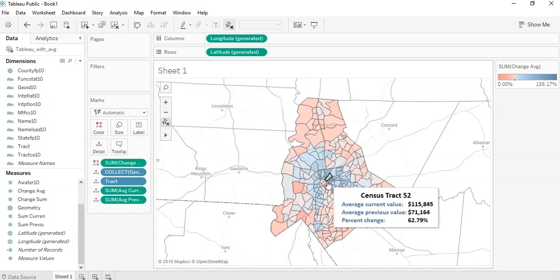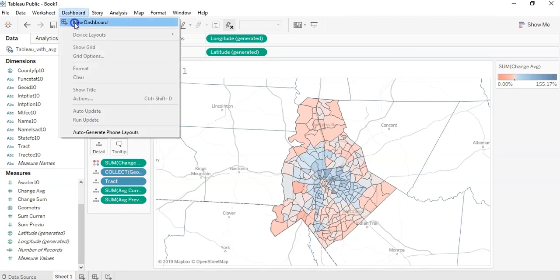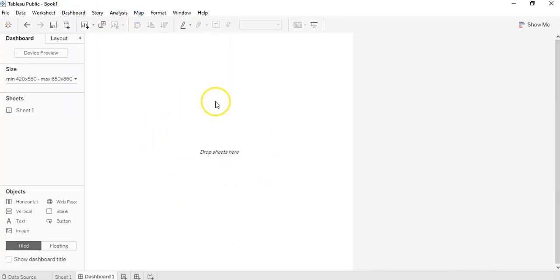So census tract 2 had an average current value of 115,000. The average previous value for a home was 71,000, and that's a 63% increase, right? So you can save it now if you want, before we create our dashboard, if you're worried about losing any data. But I'm going to go right up to Dashboard, New Dashboard.